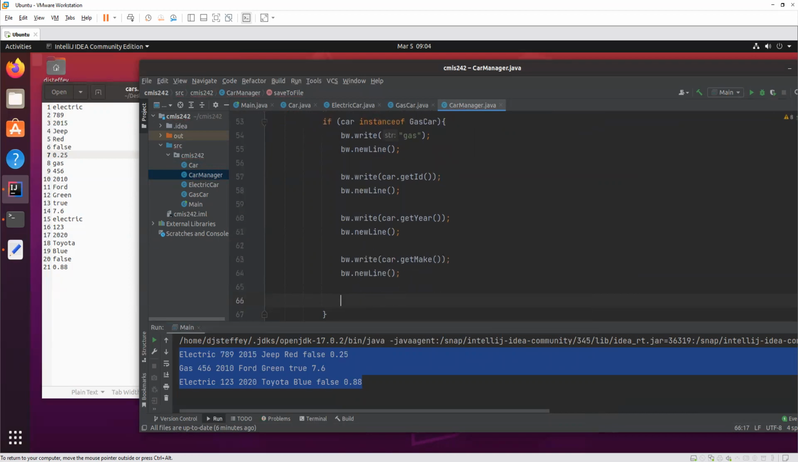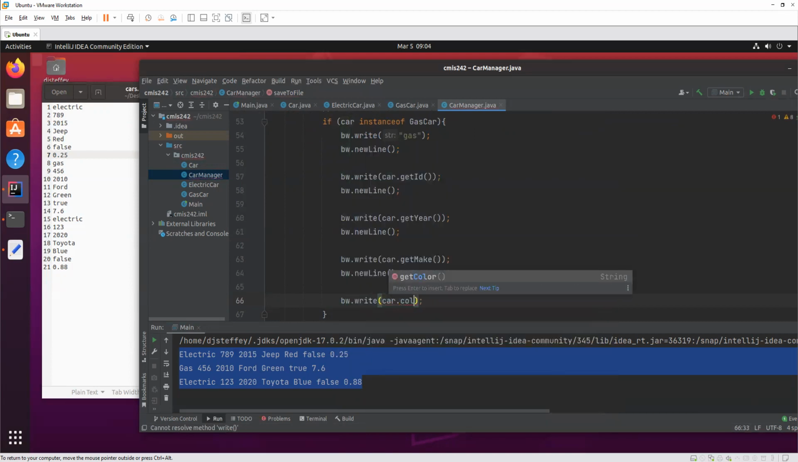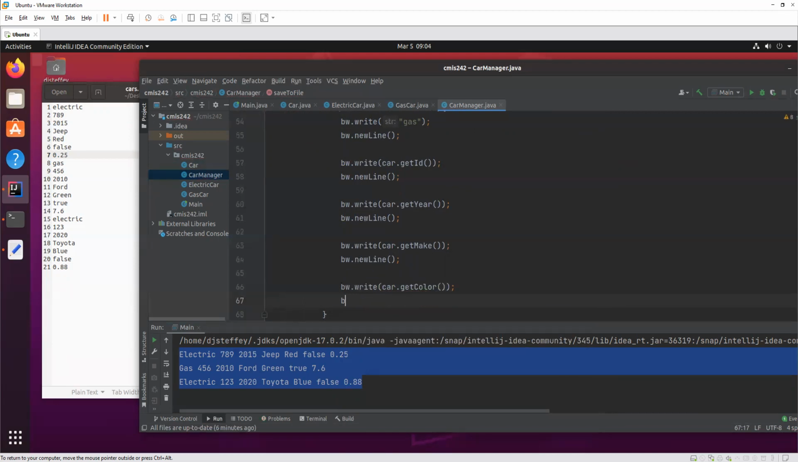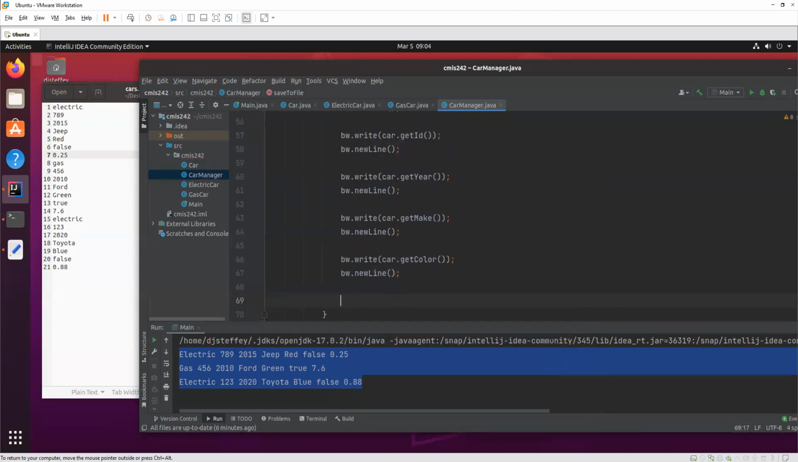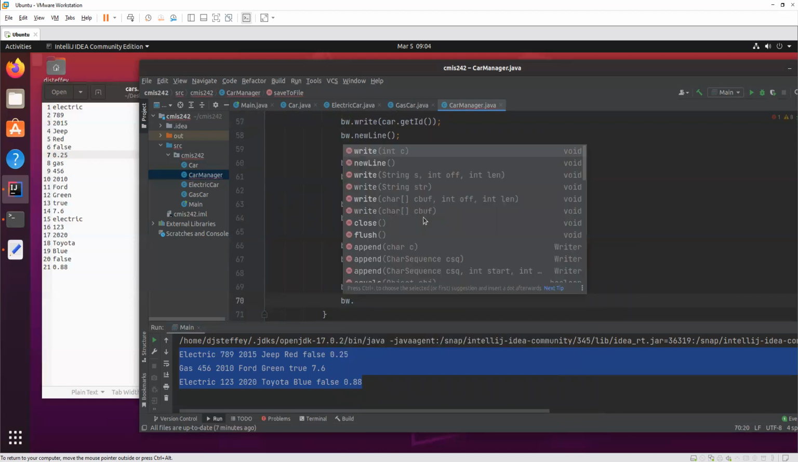That's all right. After make is, it looks like the color. Dot right, car.color. New line. After color is true or false if it's rented. Car.rented. pw. New line.